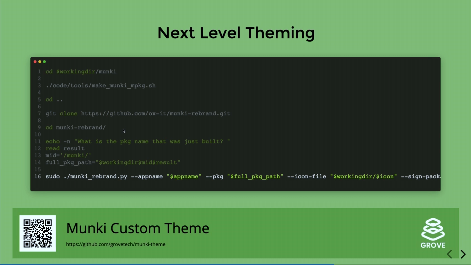So we've modified Munki, we've created the template, the look and feel that we've liked, and then we use the variables at the top to run Munki rebrand, change the icon file, and then we're actually using Munki rebrand's ability to digitally sign the package as well with our certificate.